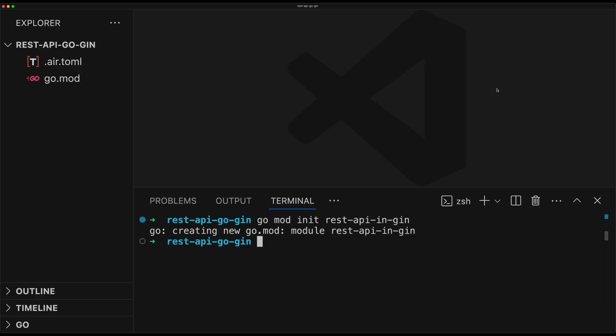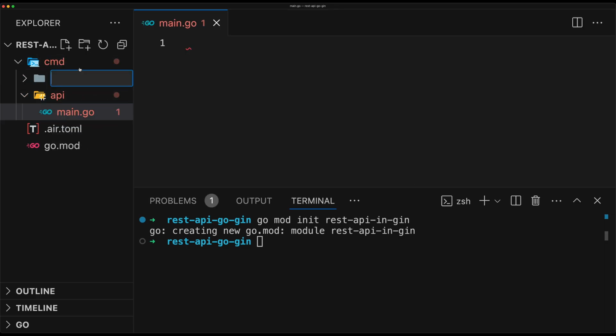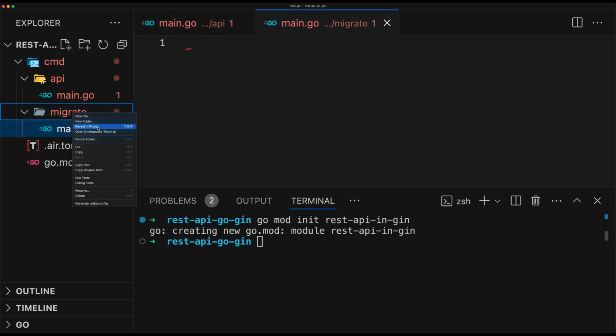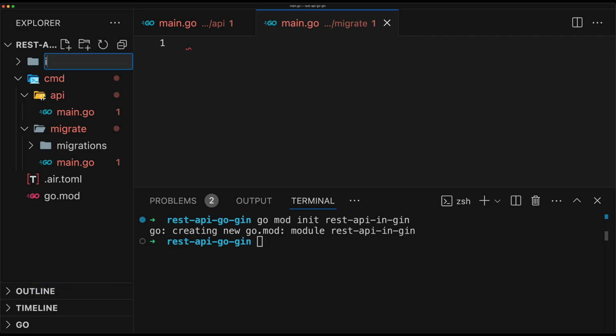After that, we can create our project structure. We will create a cmd folder, and inside the cmd folder we will have two apps, one called api, and inside here we can create a main.go, and then we will have a migrate folder. That will also have a main.go file. And inside the migrate folder, we will have a folder called migrations. Then we will create a folder called internal.